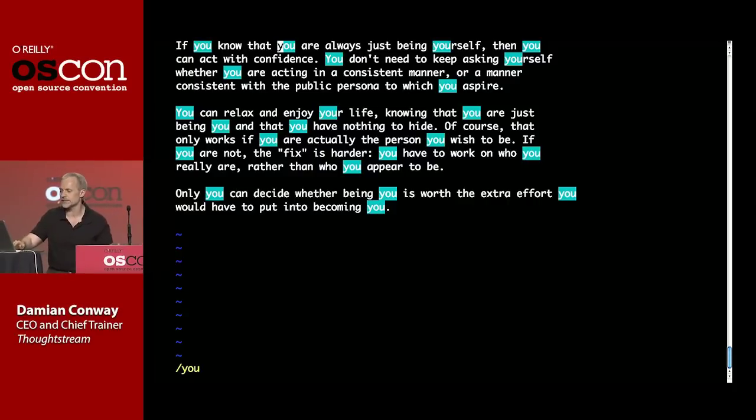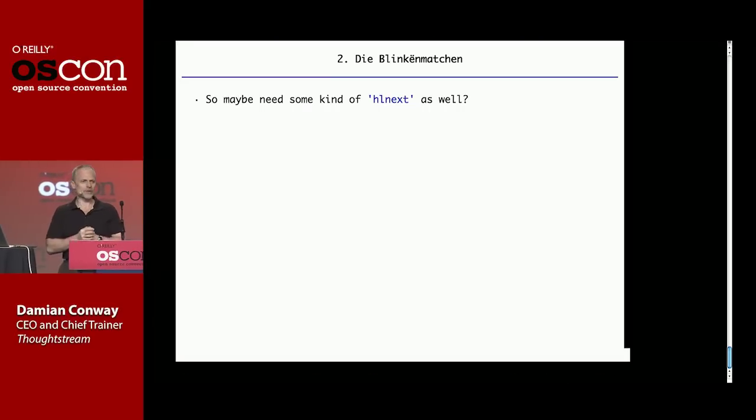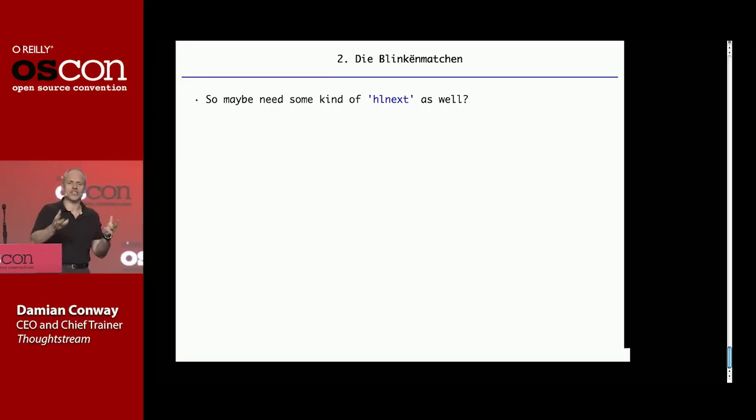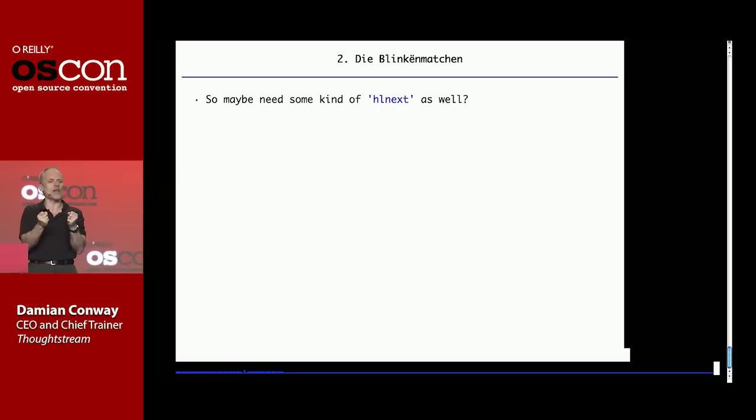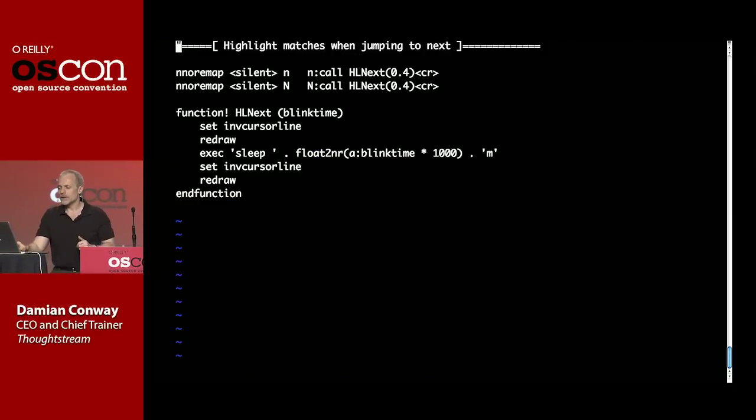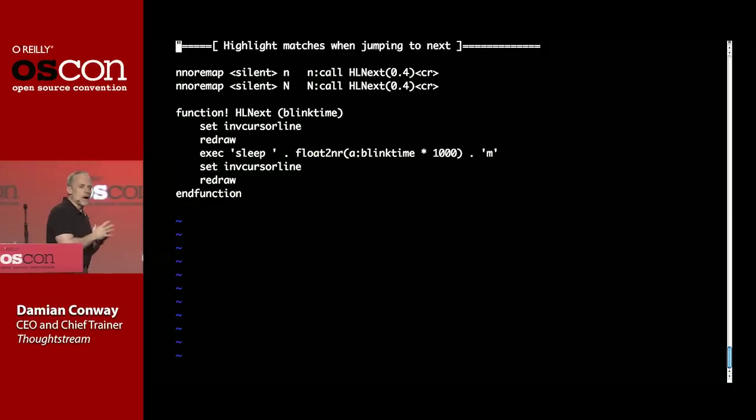Now, as I go next to next to next, can you see how hard it is to see where the cursor is? That's not really helpful to me. So I thought maybe Vim ought to have an HL next as well, that somehow highlights the next one that you went to slightly differently, at least temporarily. So I built myself that by remapping N and capital N to do this.